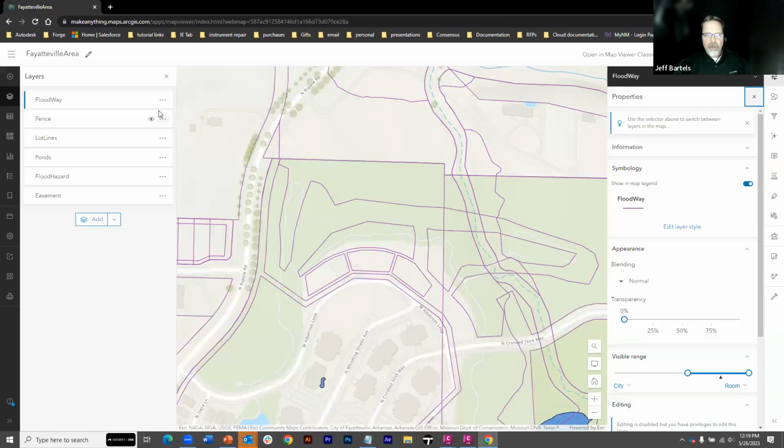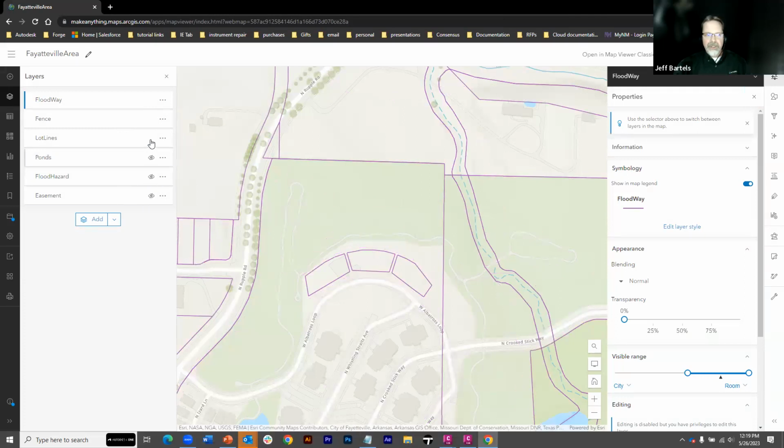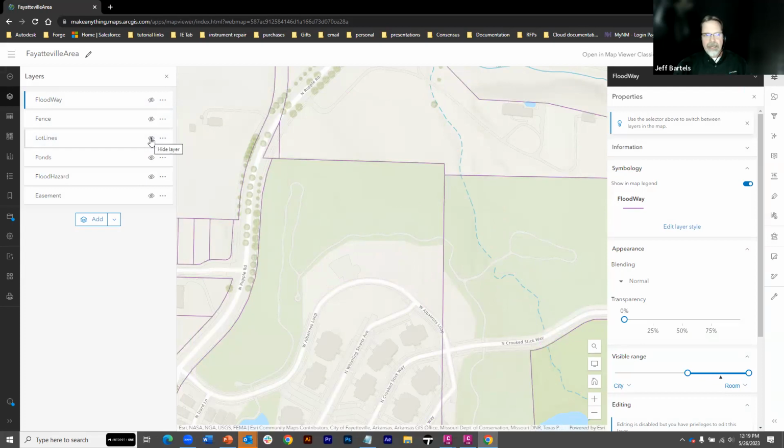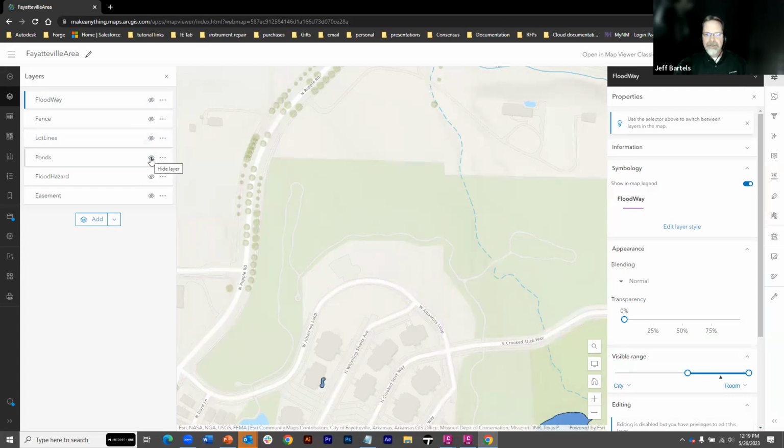And in the viewer, we can see the geospatial data. All the layer names are over here, and I can control their visibility by clicking these eye icons. So if I turn on floodway, you can see the geometry for that. I've got one here for lot lines. I've got one for ponds. Okay, so that's the data that I'm interested in.